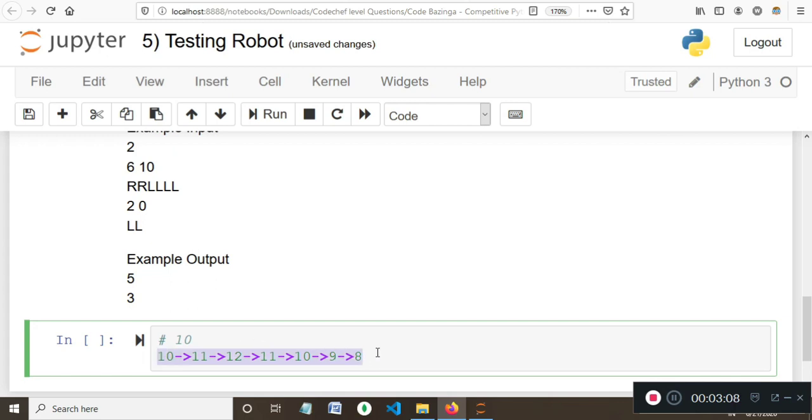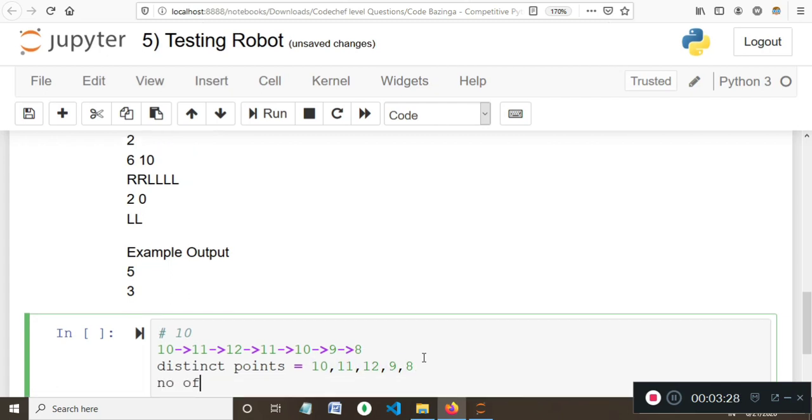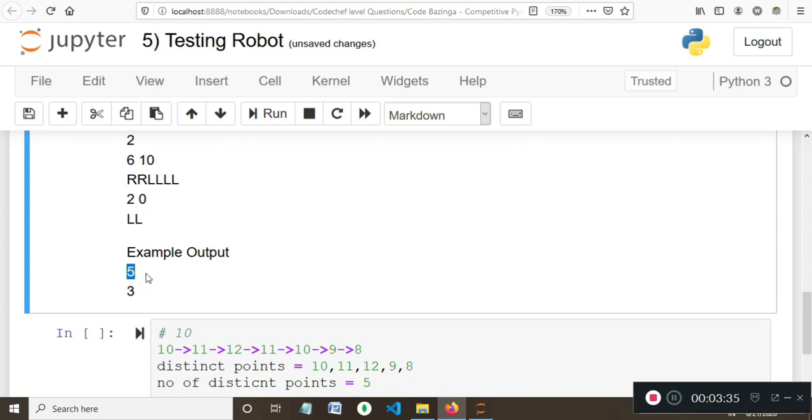So out of these points, this was the initial point. Out of these points, how many distinct points have been visited by the robot? So the distinct points are 10, 11, 12, 9 and 8. So the number of distinct points is 5, and this is what the example output is. I hope the explanation part is pretty clear.